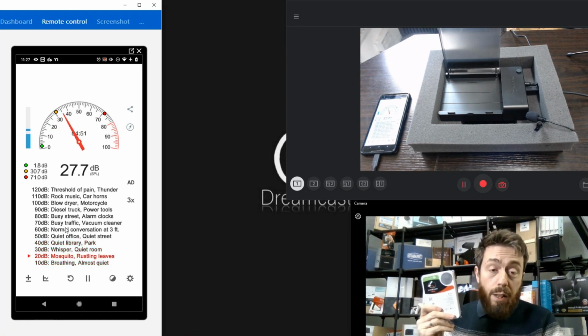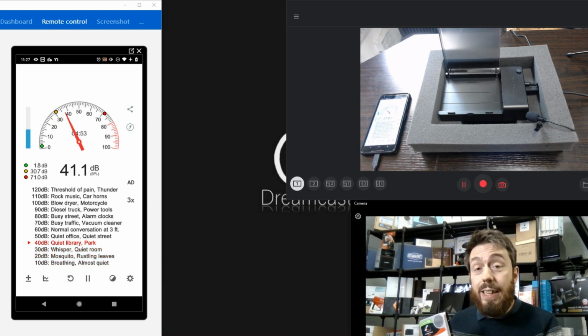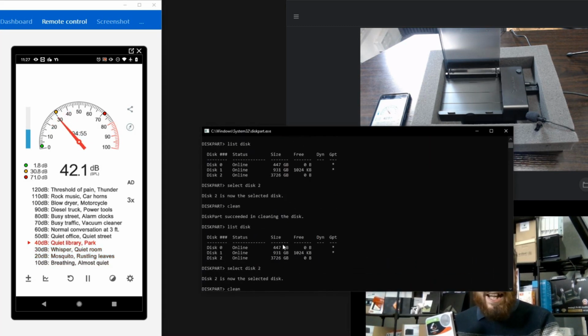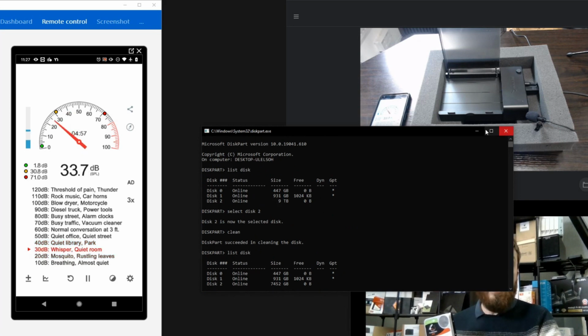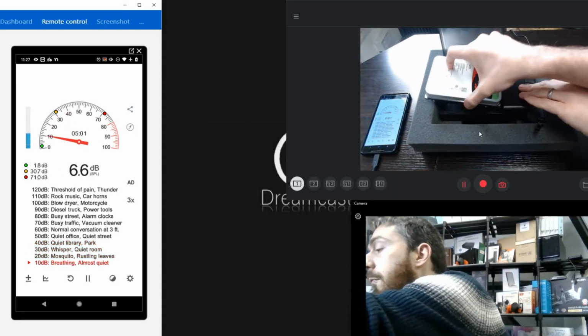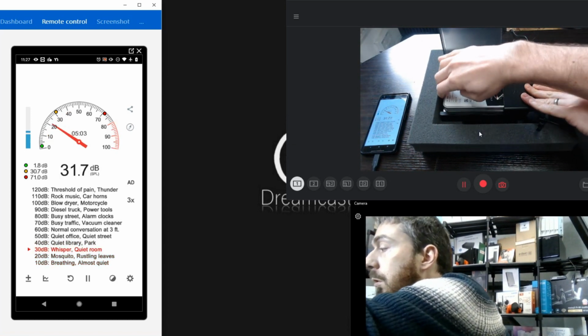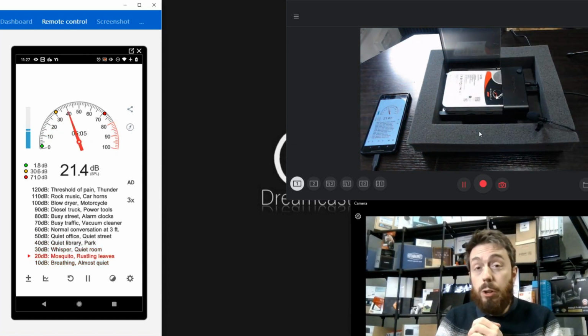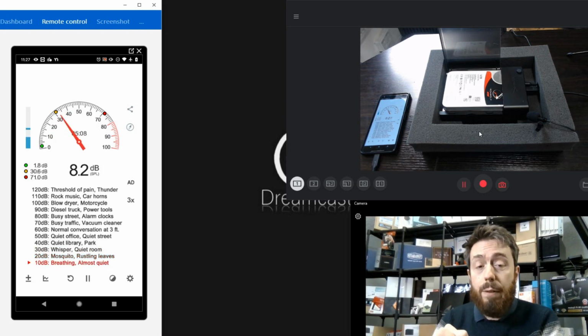Now, I've already added this drive in the background. I've used diskpart, and we've already formatted it and loads of drives recently for these tests. So let's go ahead and insert this drive. So now we've got the drive inside. We're going to get ready to boot this drive for the very first time.